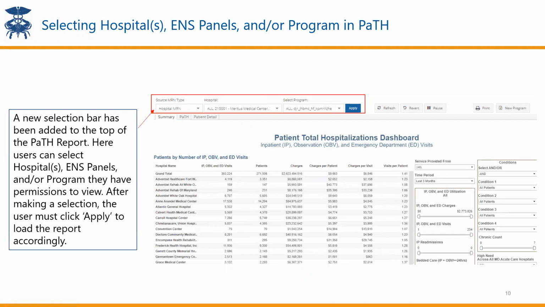The first thing I kind of want to mention with the new summary view is this top bar that you'll see. And this is a new selection bar that's been added to give folks the opportunity to select hospitals that they have access to, or ENS panels that they have access to, and or programs they wish to view. And we'll cover programs a little bit more in detail later. This is also multi-select. So if you have access to multiple hospitals, you can select one or multiple. And then same thing with ENS panel permissions if you have access to multiple different panels.